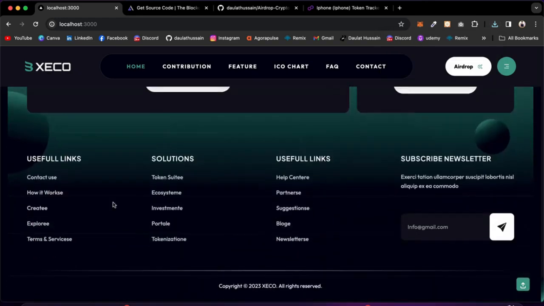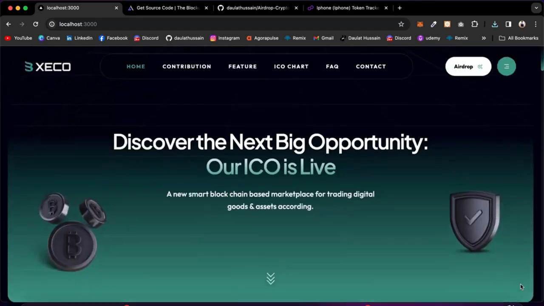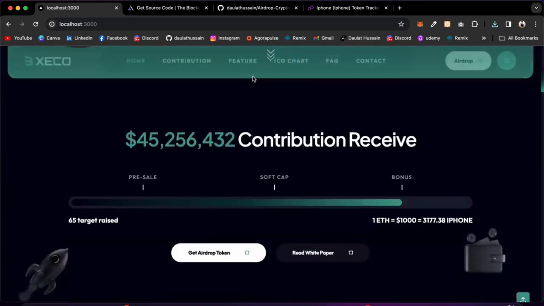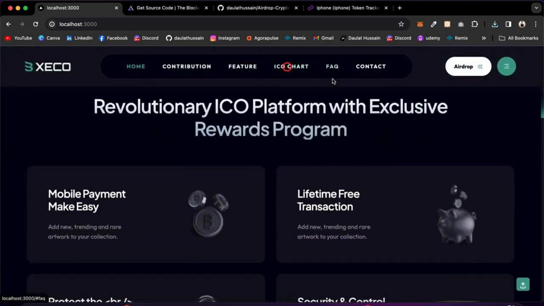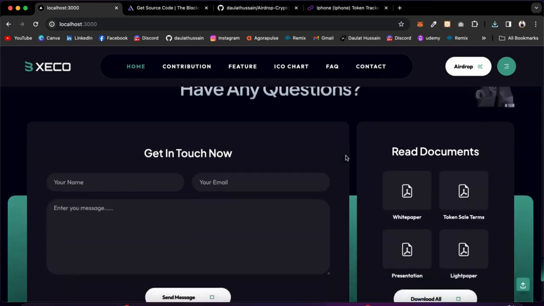And at the end we have the navigation section. It looks fine. Here they can put in their email and send it. So this is what you're going to build. It is really powerful on the front end, and we have these different sections: ICO chart, FAQ, contact. So it's working fine. Now let's come back to the airdrop.